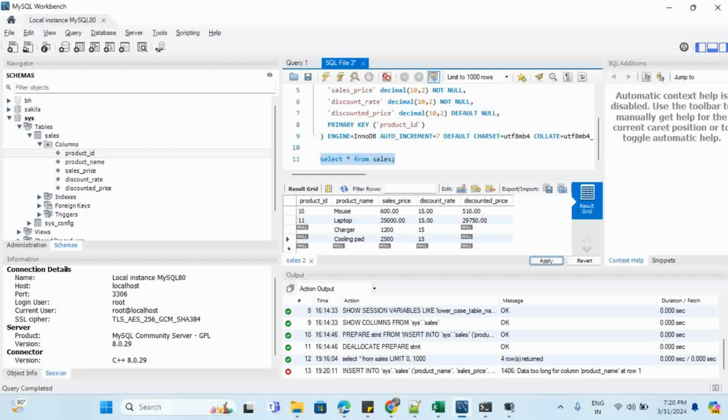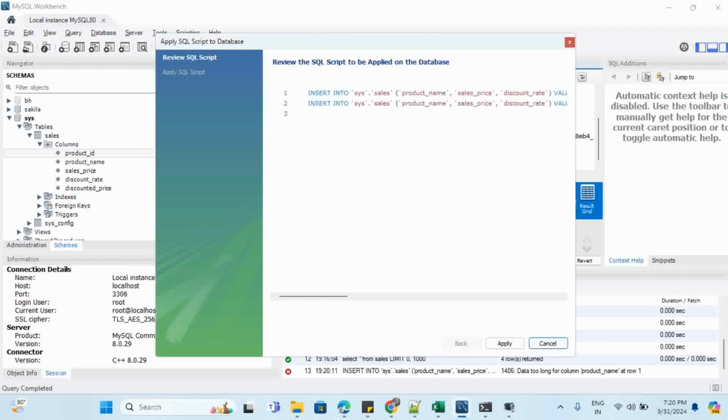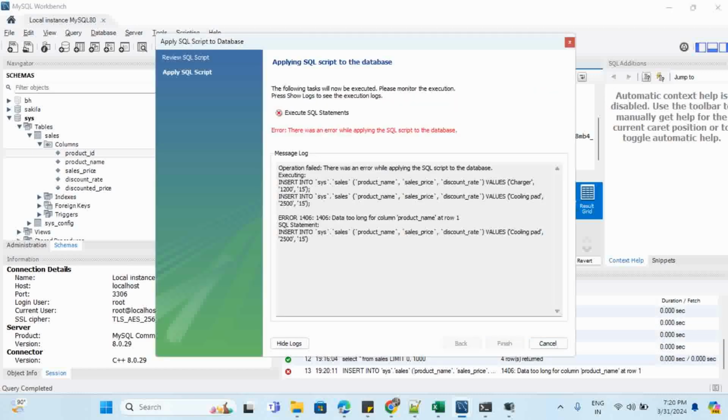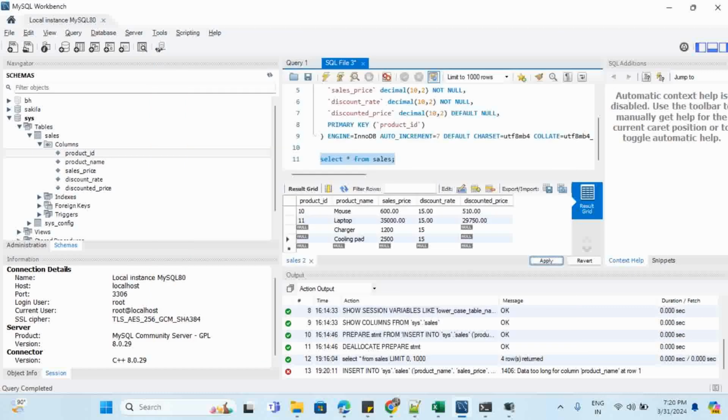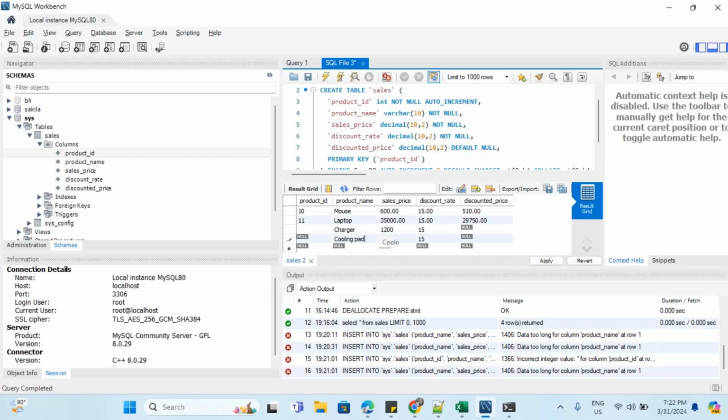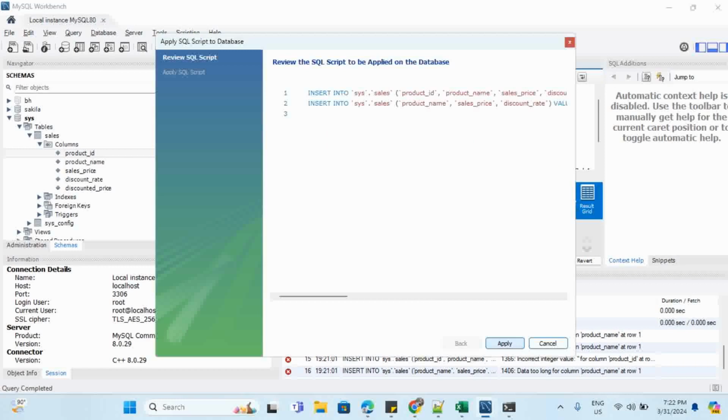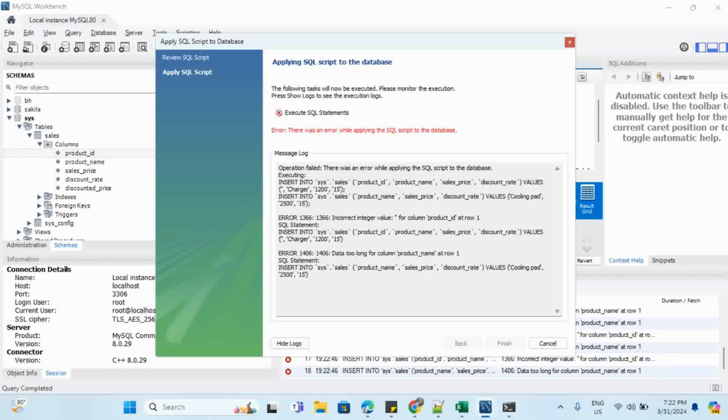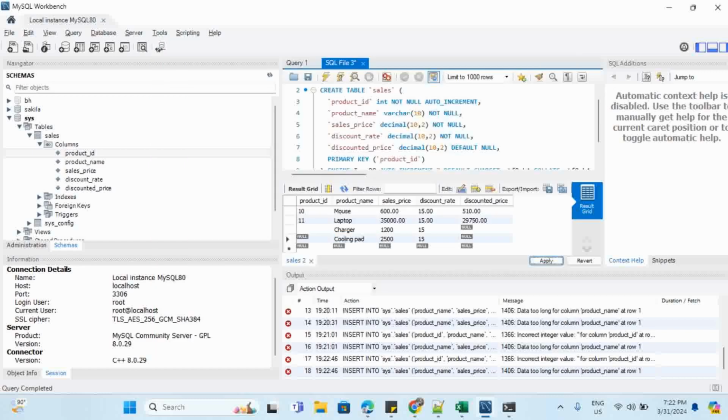There was an error in applying SQL script to database. Okay, so we were discussing the error, right? Let's see why it is giving an error now. If you look into that particular error, it says too long for column product name, row one. I have given the product name as Workato 10, whereas I'm giving more than that, right?